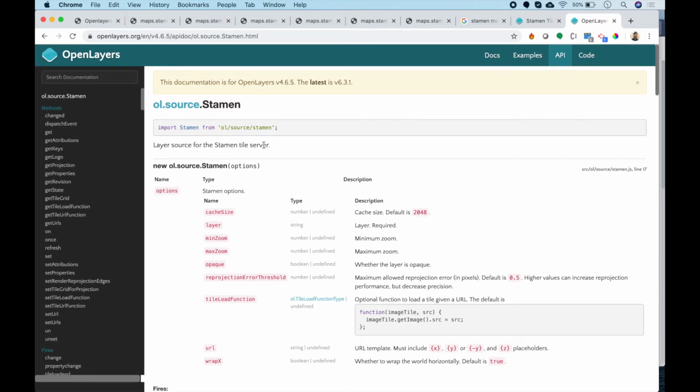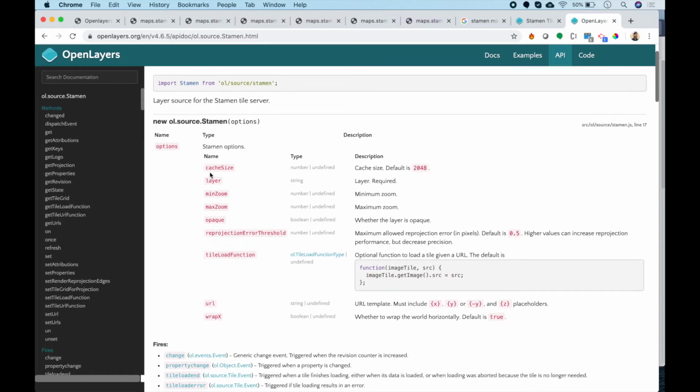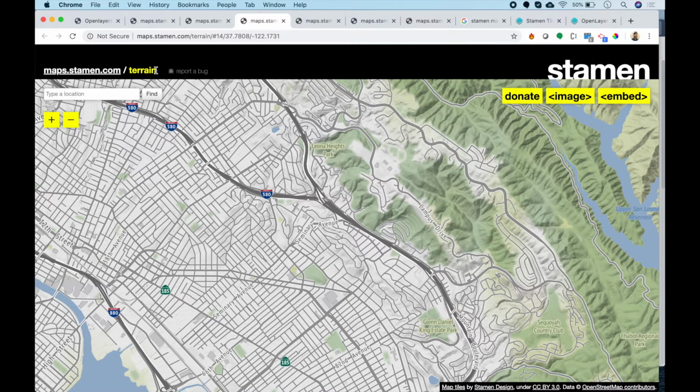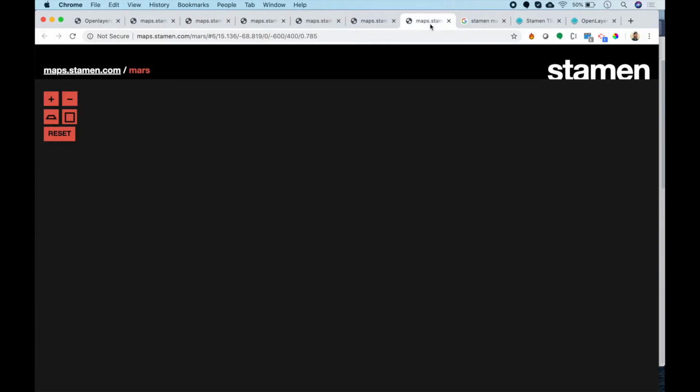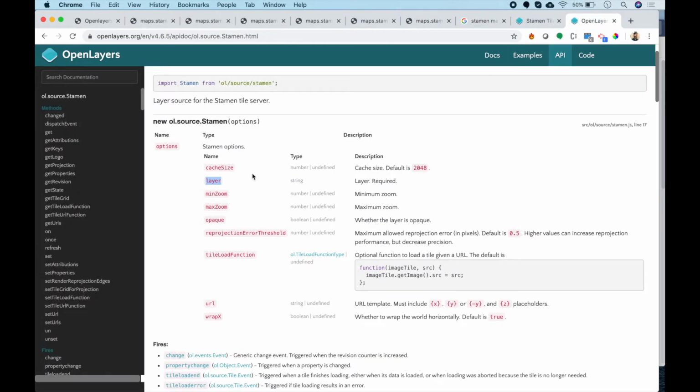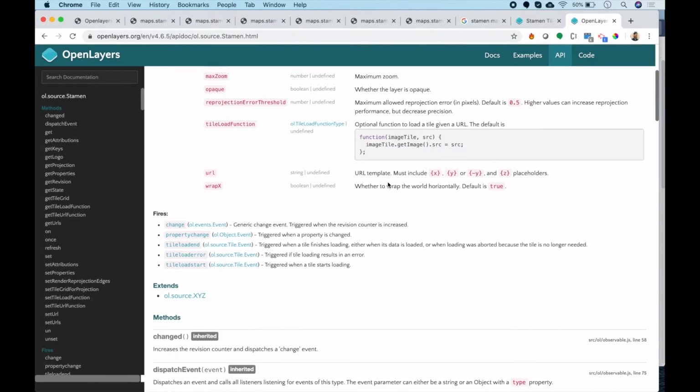If you remember the concept of layer, we have a box as a layer, and inside that we put packets such as source or styling or other options. So it looks like when we are using Stamen, it will act as a source, and then you can mention the layer. For now we have the layer as watercolor. It can be terrain or toner or anything like that. And then minimum and maximum zoom, then the opacity, then the URL and wrapX. I think the important one, and the only required one, is the layer name. So we'll start with that.